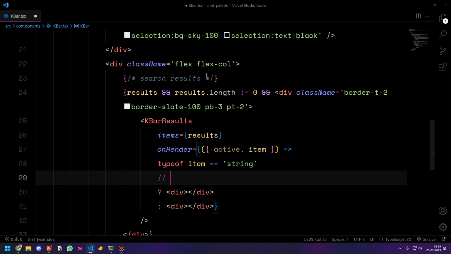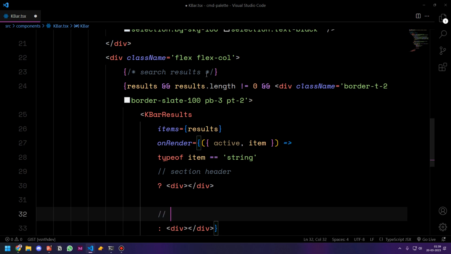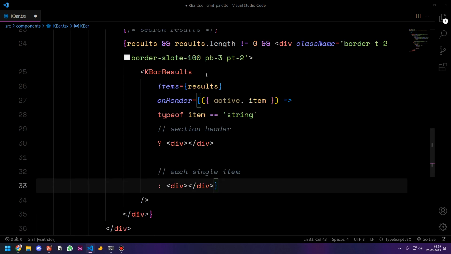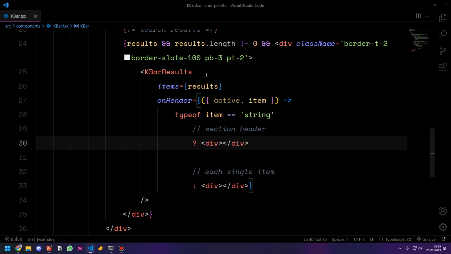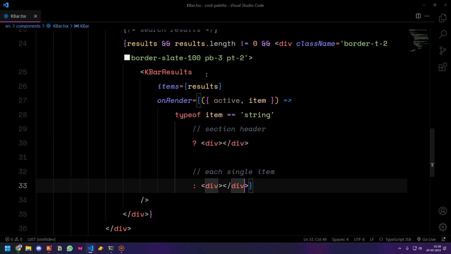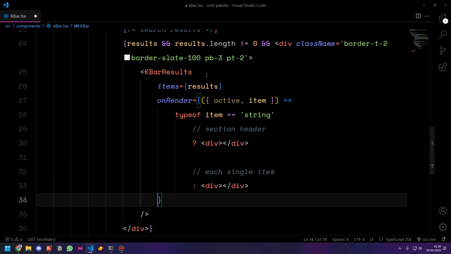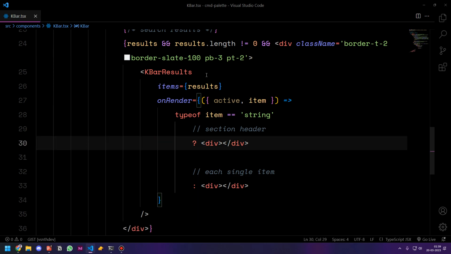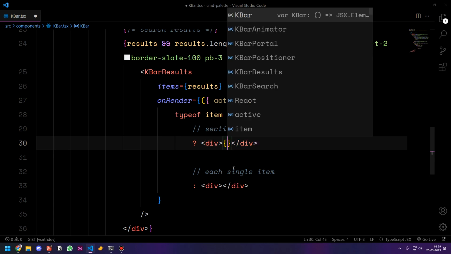So this is going to be the section header, and this is going to be each single item. Let's put some comments basically to help us out, right? And beautiful. Now let's fix the alignment here. Perfect, that looks good to me. So when it's a section, let me look at the styles, and cool. So when it's a section, we want something.